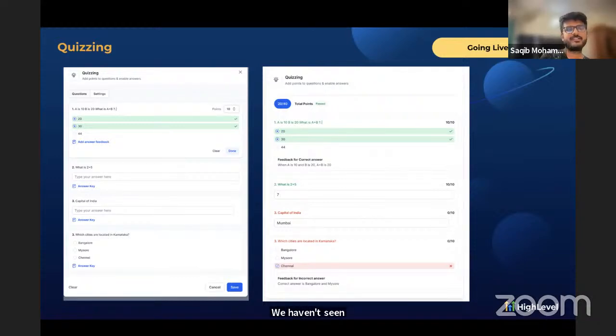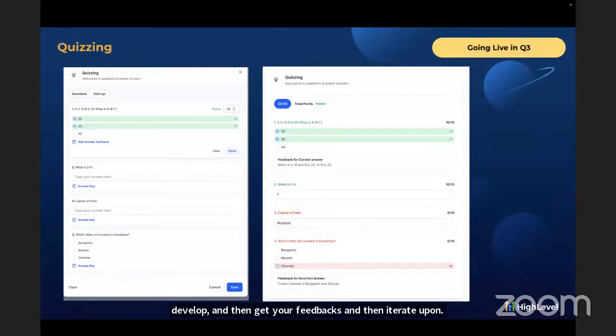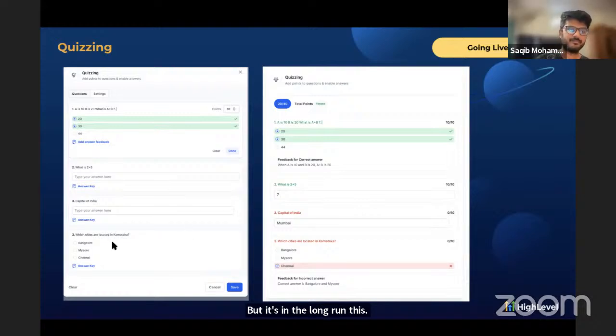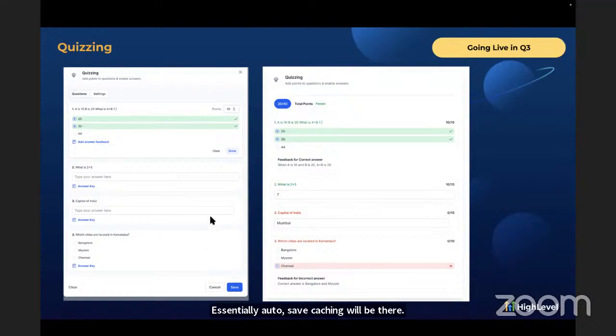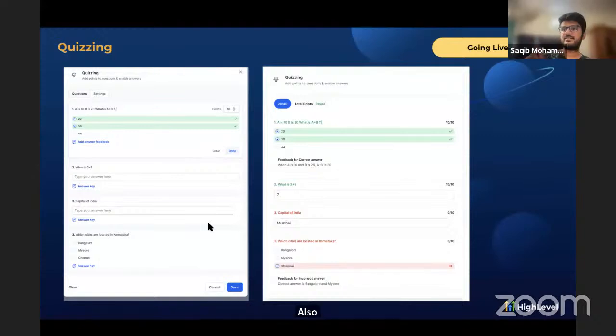It's just that in the first release, if we can get it done, because what we want is to ship it out quickly by level up and then get your feedback and iterate upon the more pressing issues. But in the longer run, this autosave caching will be there. Also, at a browser level, whenever you close a tab, if you instantly reopen it, the browser saves that cached state for some time. So this should happen across a lot of lightweight products.